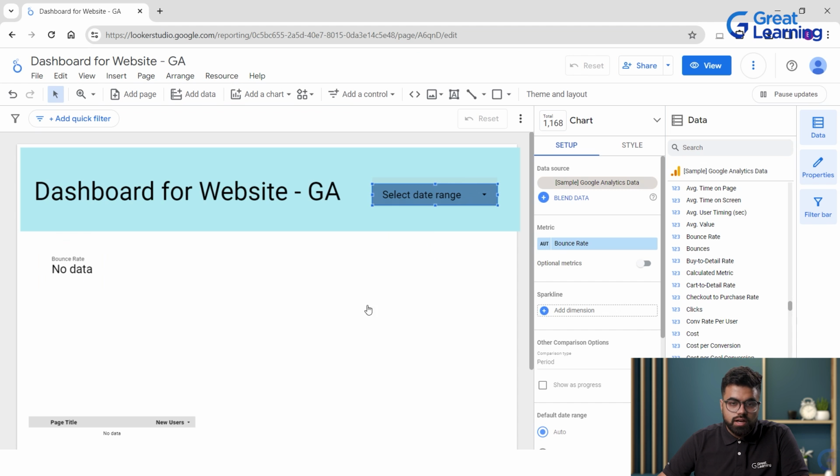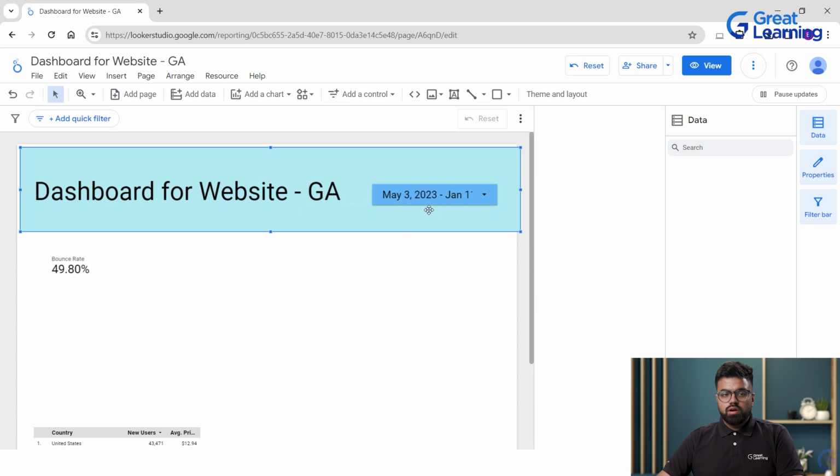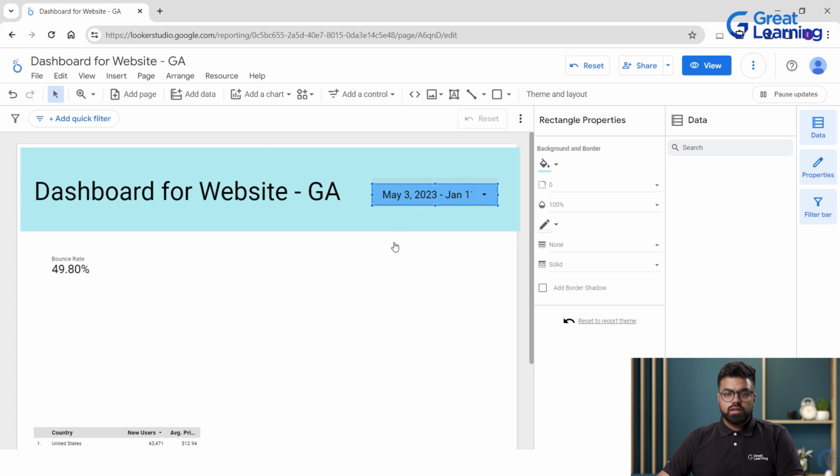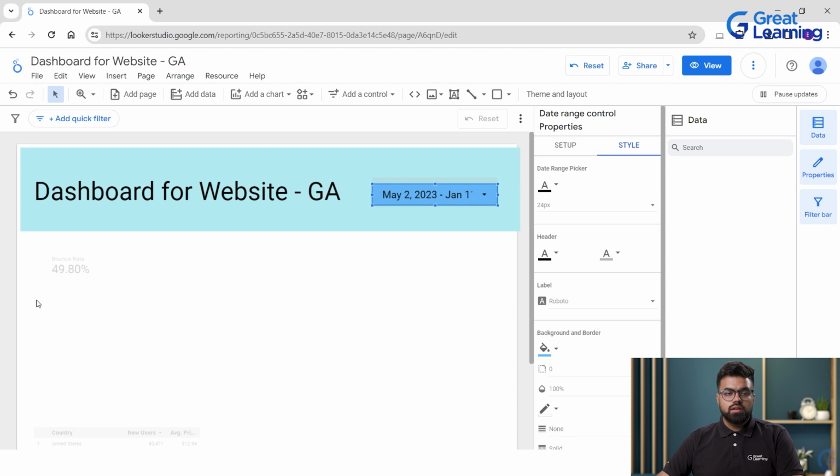I have not selected the date range, so it would definitely not give me a correct enough answer, right? So this is the date range. I'll click on apply. Now I'll change the date to, let's say, May 2nd. I'll click on apply, and it will show me an updated metric over here, right? So 49.74.